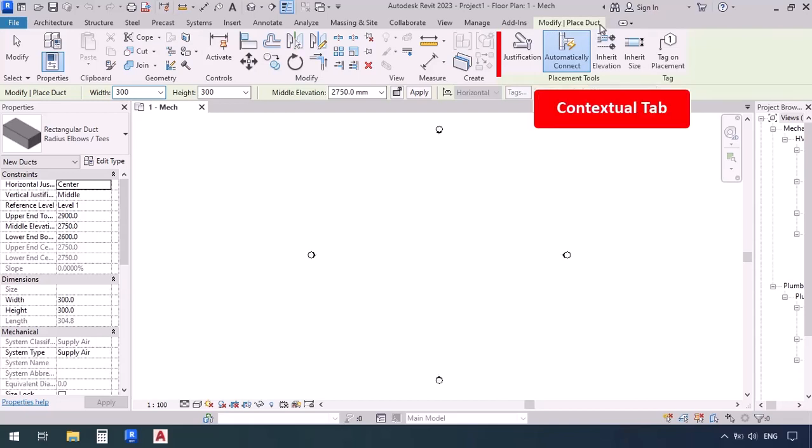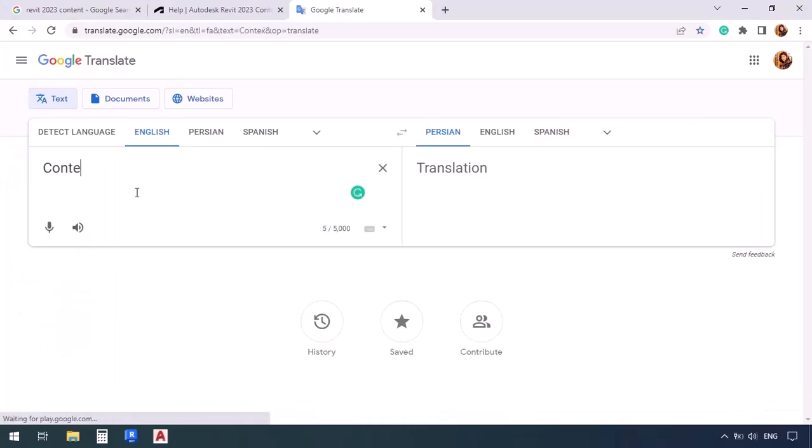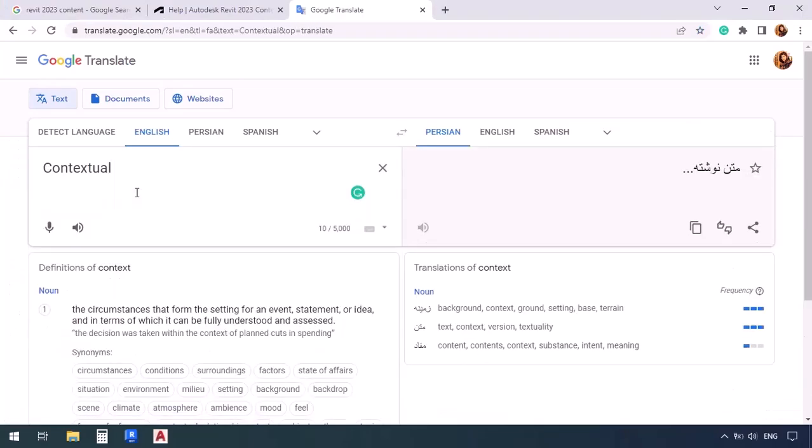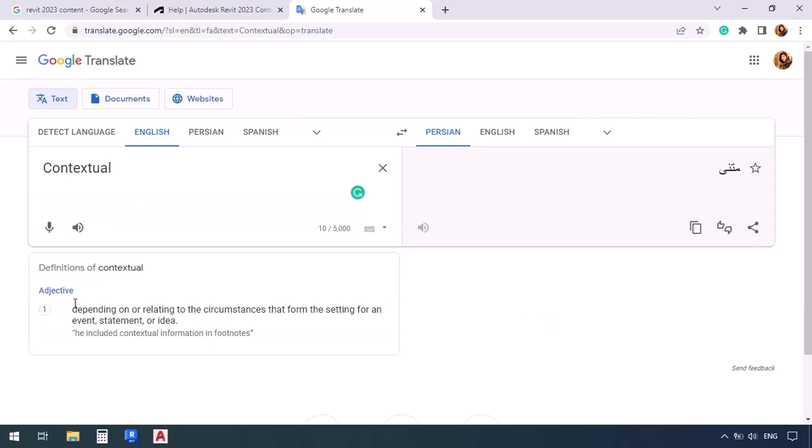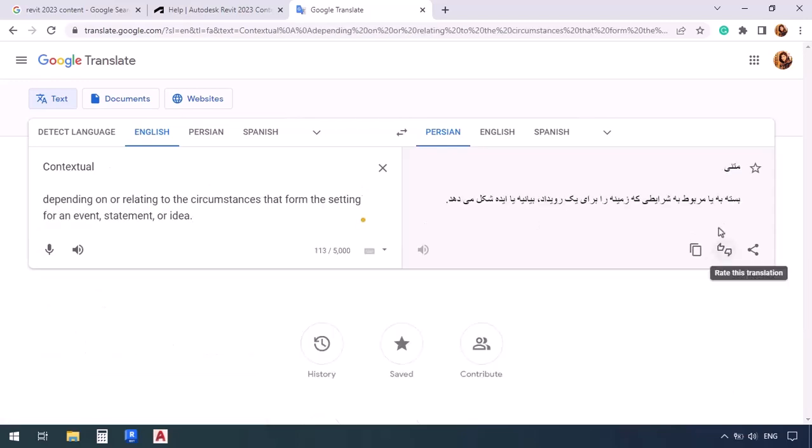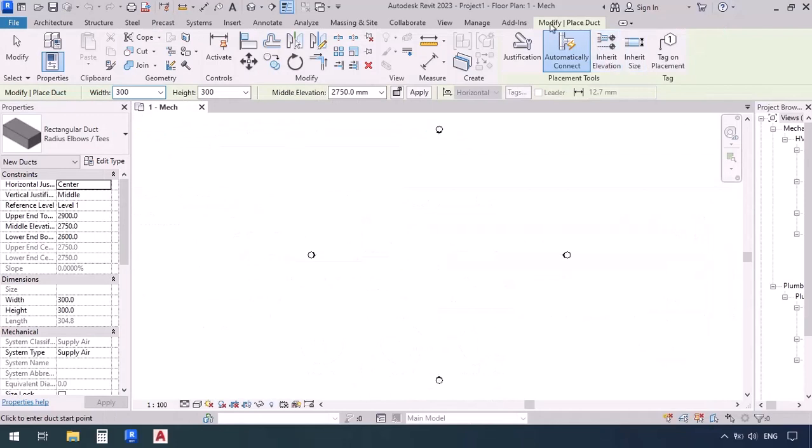Let's go check it out and look it up. To know the definition of the contextual word, it's best that we consider this one. So as you can see, it's an item that depends or relates to the circumstances that form the setting. So the tab was named Modify by default, but depending on the circumstances or the tools that I select, it will be renamed. So it only changed to Modify Place Duct.